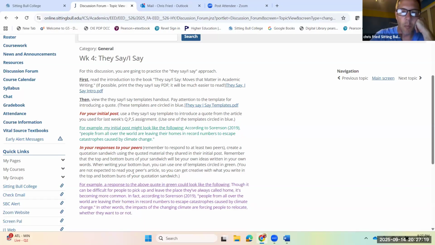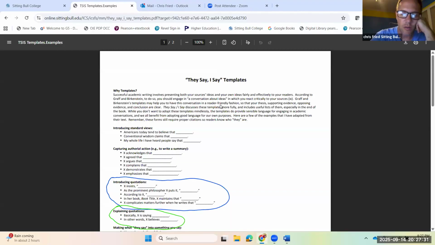If you go back to this PDF, the They Say I Say template, if you look at the templates circled in green, you can see that those are the explaining quotations, right? So when you're talking about a classmate's quote, you're kind of rephrasing that, explaining that. Okay. So basically, whoever is saying, or in other words, Frank believes whatever that might be.